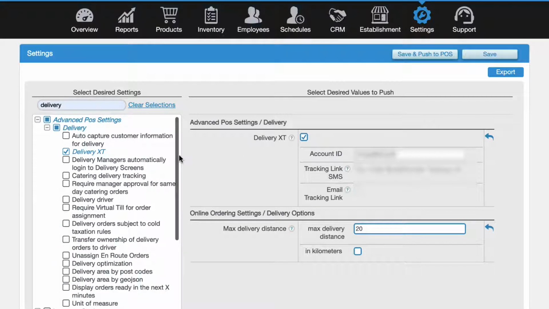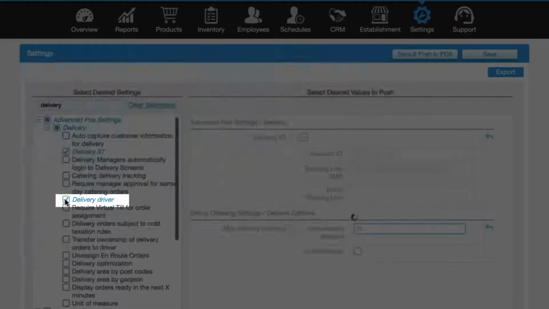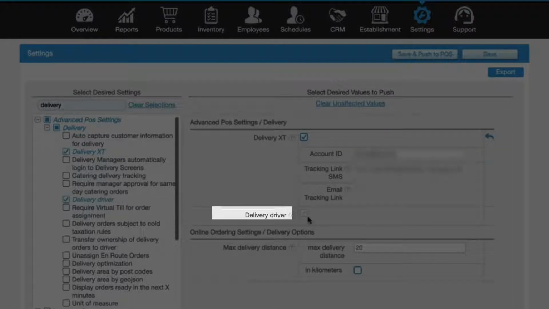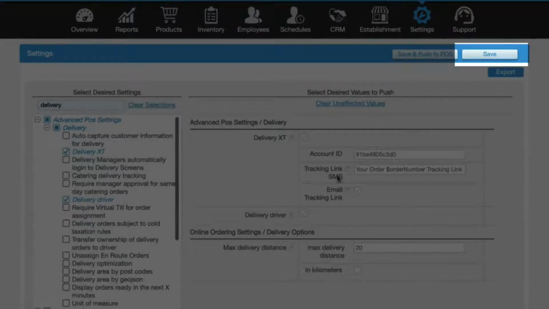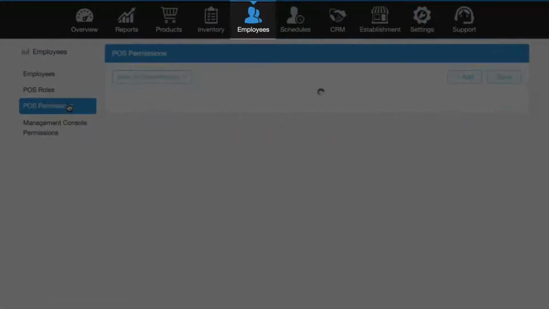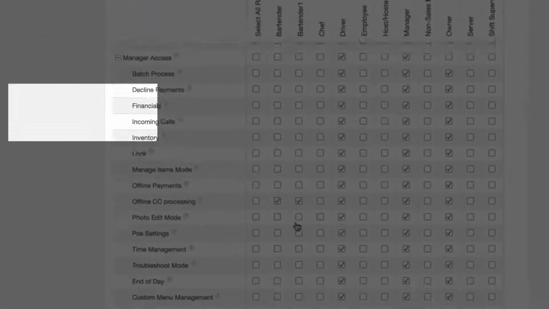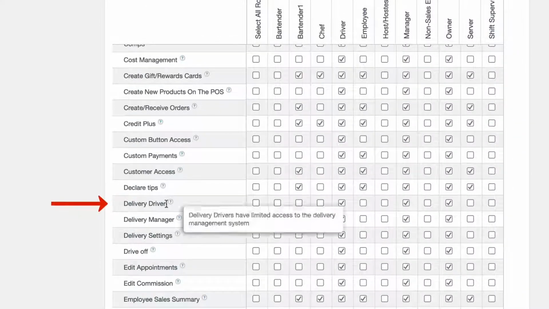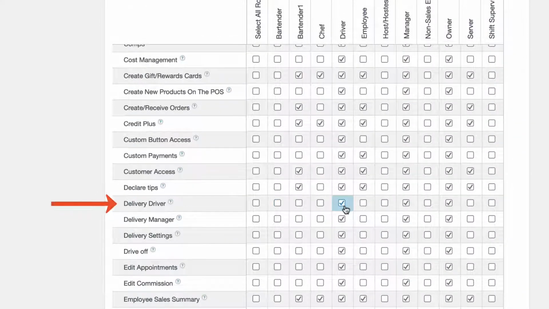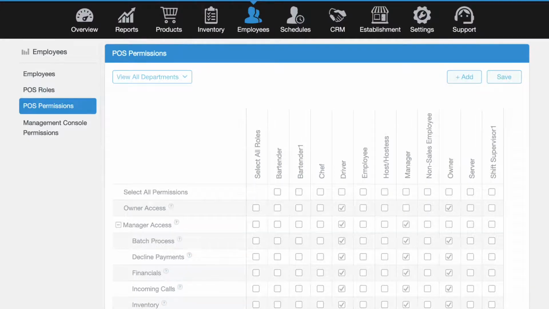And lastly, the driver role can only be created in the Revel Management Console. Under the Settings tab, enable the setting Delivery Driver and save when finished. Once enabled, this permission will appear in the Employees tab under POS Permissions. Make sure all driver roles have the Delivery Driver permission enabled and save when finished.